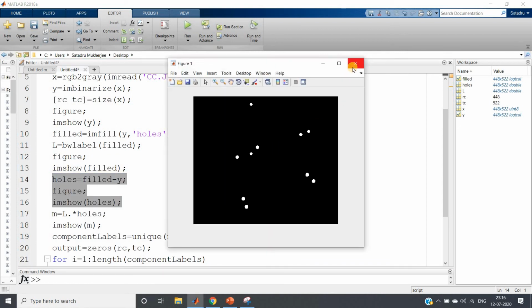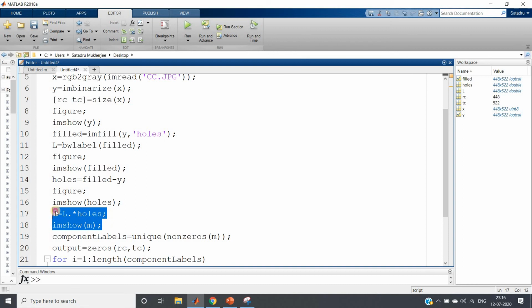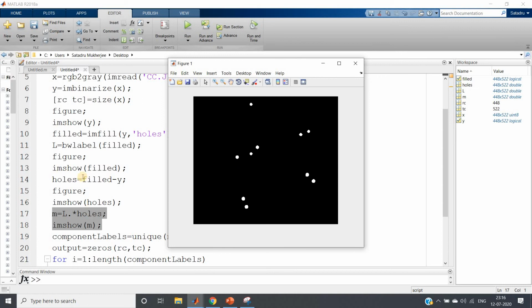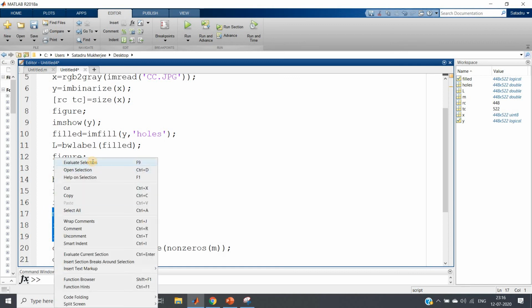Now we will multiply our labeled image with the holes to get the labels corresponding to only those binary objects which have holes. So m equal to L .* holes, imshow(m). If I run and show you, you will be getting the same image of holes as we got previously, but these are labeled. I can show you the difference between these two using impixelinfo.